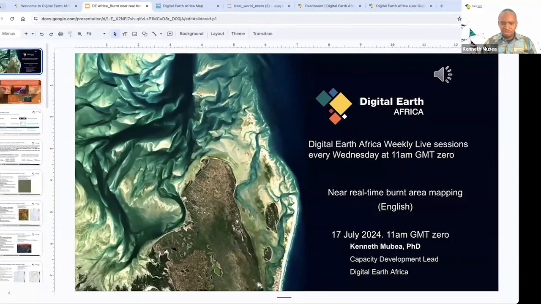I wish to present to you today on the topic of real-time burnt area mapping. This is quite an important topic in the context of Africa, especially when we have some abnormal fires due to issues of climate change. So Digital Africa live sessions have continued since August of the year 2020, and this is session 181. We do these sessions in English and French.